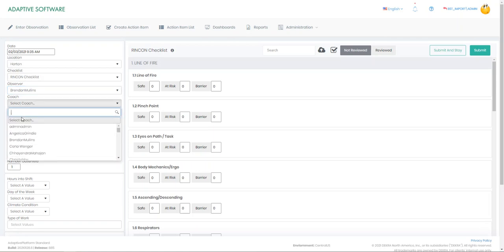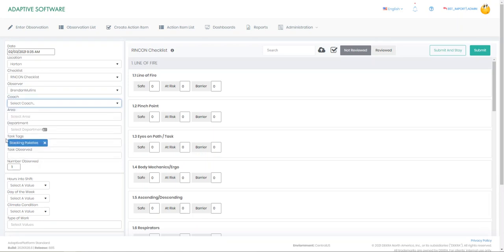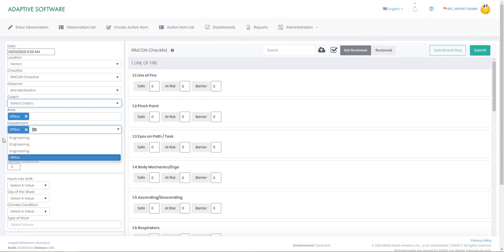Also in this, you can select your coaches. So you can see your list of coaches here. You can select an area if you have an area that you're wanting to track. Also the departments. And then we have something new that may not be available for everybody, but it could possibly be on your list, and that is task tags. So you can see here, I've already selected one. It's called stacking pallets. I do have a few more in here that I can select from.